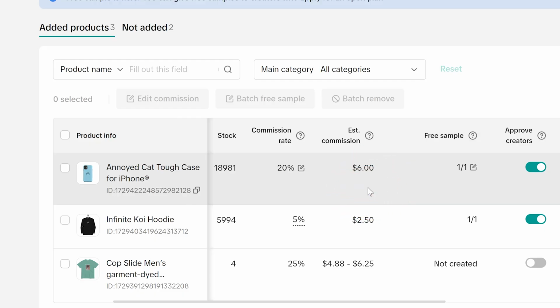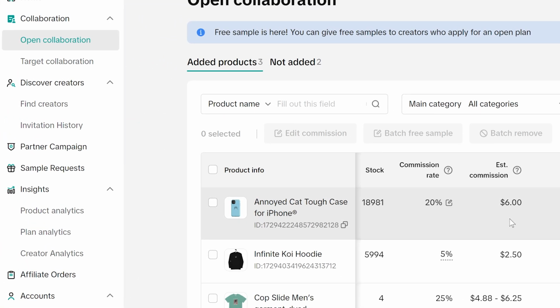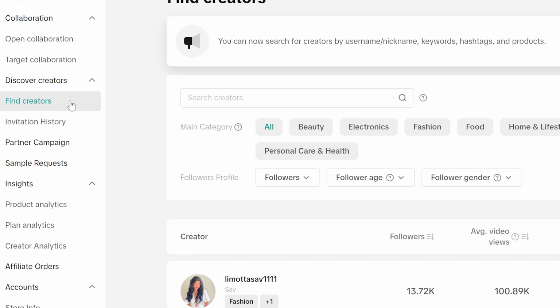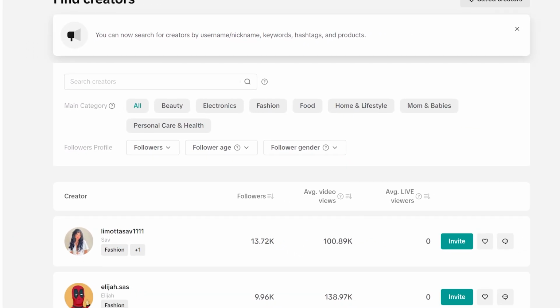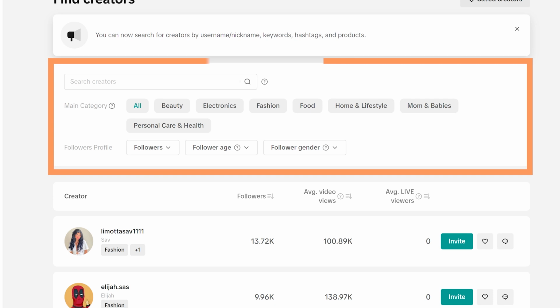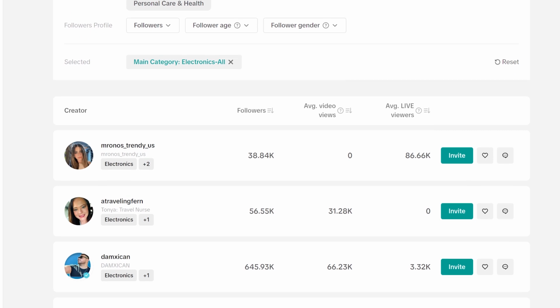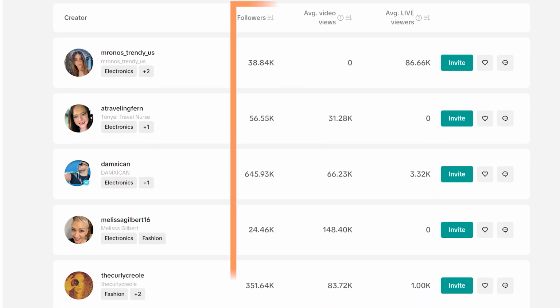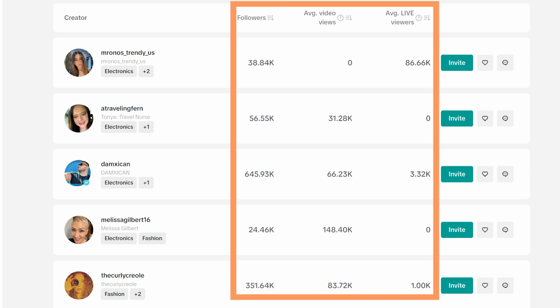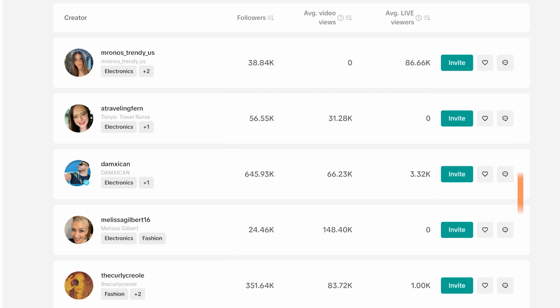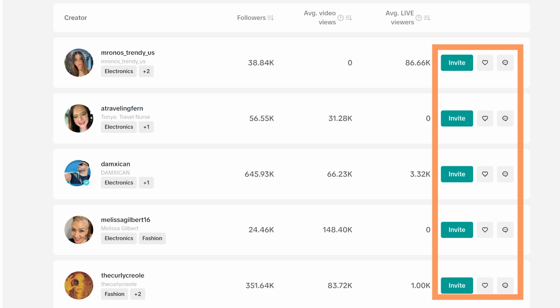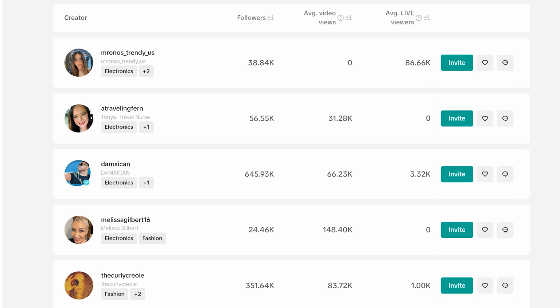Next, let's head over to Find Creators. Under Discover Creators, select Find Creators. On this page, you'll be able to find creators and invite them to promote your products. You can use these filters to narrow things down and choose from creators in your niche. Once you set up your filters, the list of creators below will refresh. In the middle, you can see how many followers they have, average video views, and the average live viewers. On the right side, you can invite them individually, favorite them, and send them a message. If you saved creators with the favorite button, you can send the bulk invitation to all your favorited creators. We'll go over that step later, so I'll favorite a few for now.